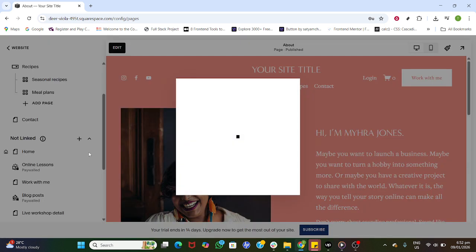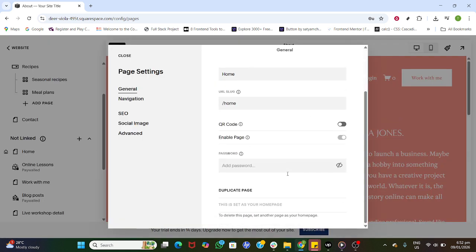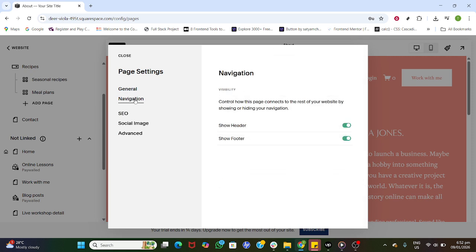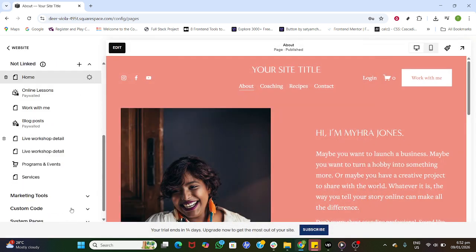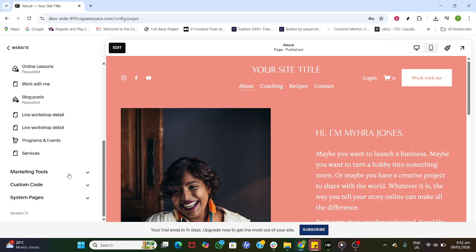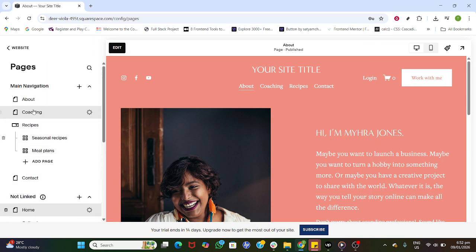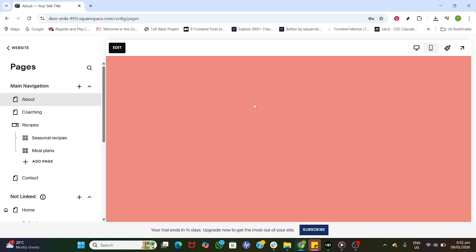Next, look at the Pages panel again and find the sections for hidden navigation or not linked. These sections hold pages that you don't want in your main menu, but still want accessible through links. If the page you're linking to should not appear in the top navigation, keep it in Not Linked. If it belongs in the main menu, drag it up into your primary navigation.